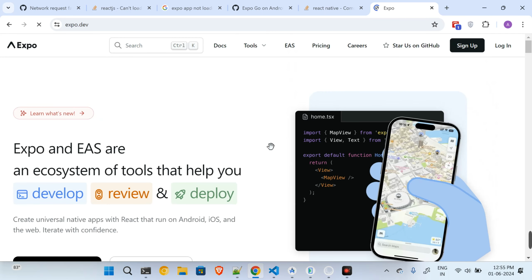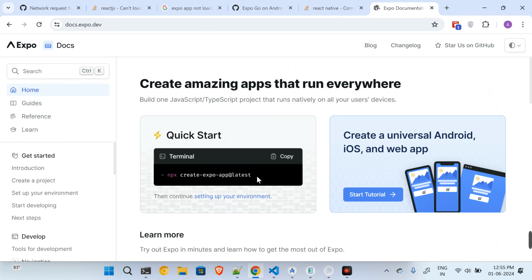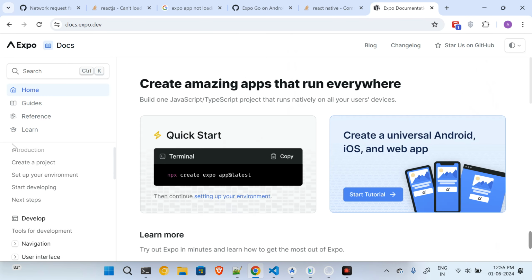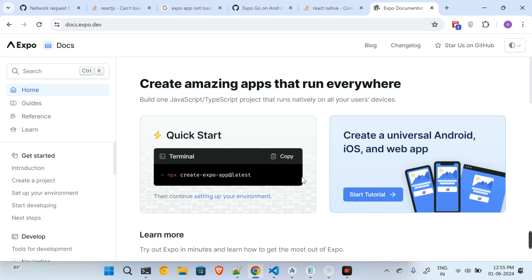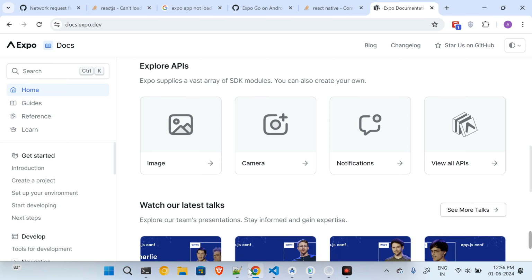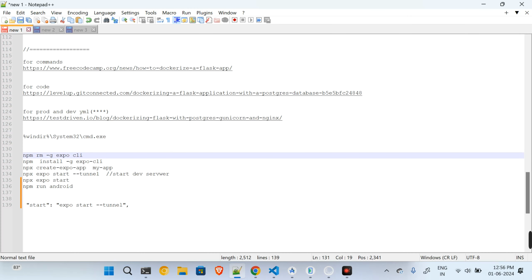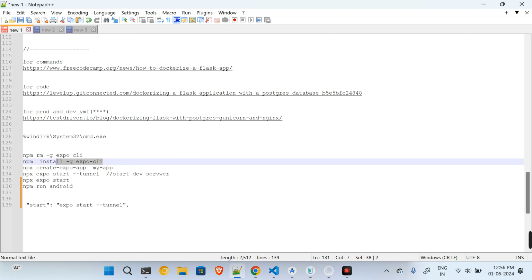You can just read the docs, and these are some of the information which they have given. When it comes to creating the Expo app, we basically make use of this npx create-expo-app@latest command to create the Expo app. Over here, I have written these commands which you can make use of. Ignore these two commands on the first line.